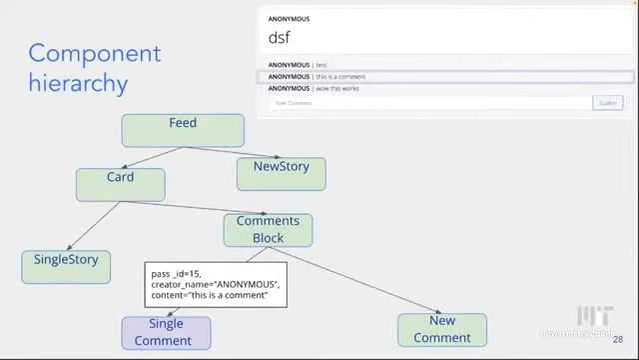And then the comments array, card sent it over to the comments block through a prop. And the comments block divided the array into each individual comment and sent over the appropriate information to be displayed in a single comment.